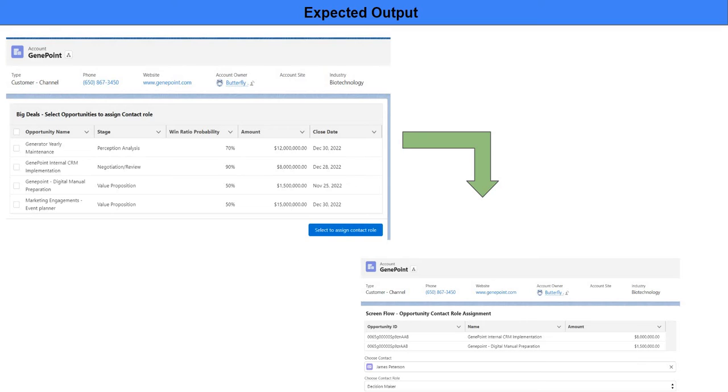So this is the expected output. On the account record page, we will show all the large deals and let the user select the deals. Then, for the selected opportunities, the user can choose a contact and a role for the contact, and then simply assign the role. This will create opportunity contact roles for the selected opportunities.